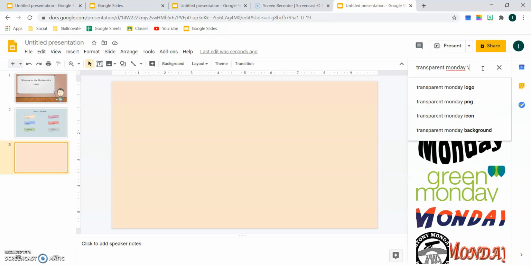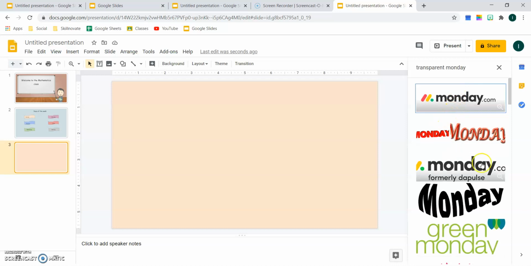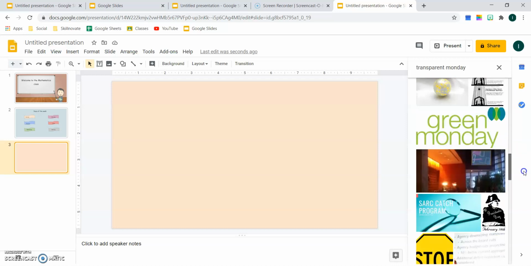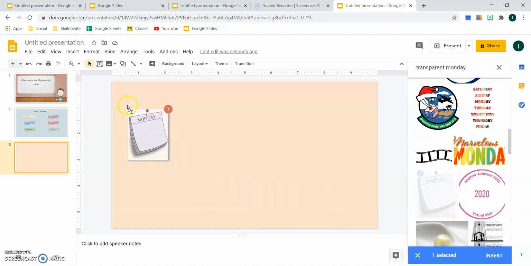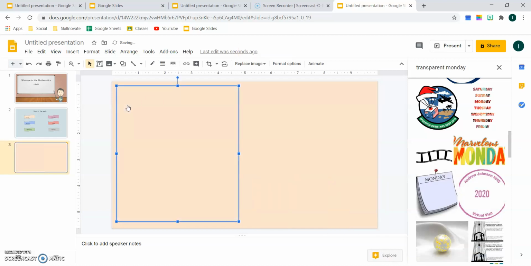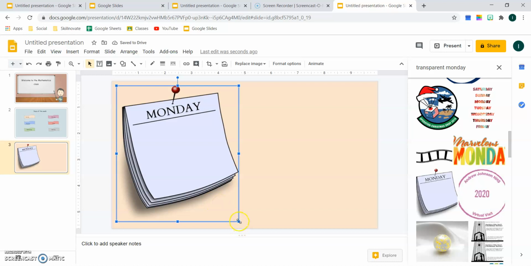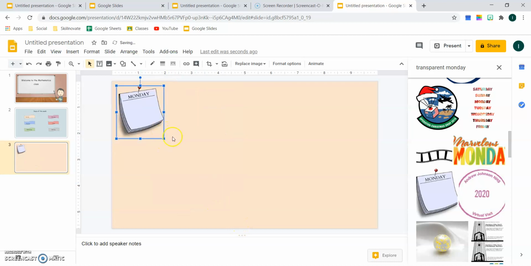Just a second. Let me search a better image of Monday. Whenever you are typing, you make sure you type transparent. This is very important. So I can use this picture for Monday. Very good, so that children can understand very easily that this module is for Monday.